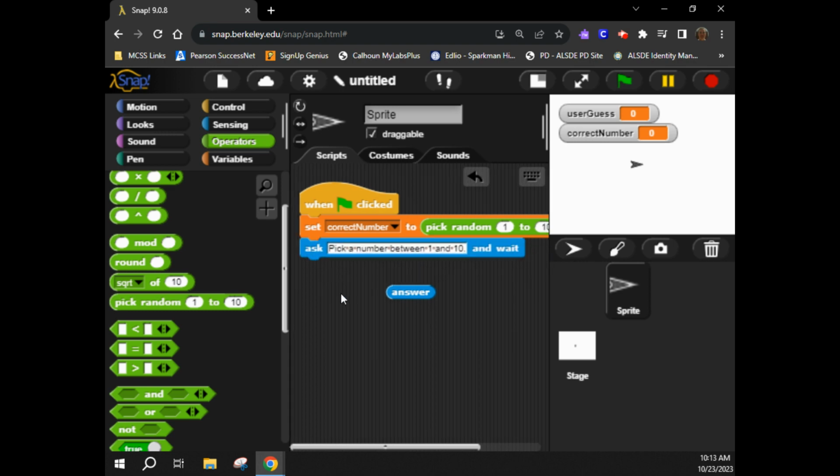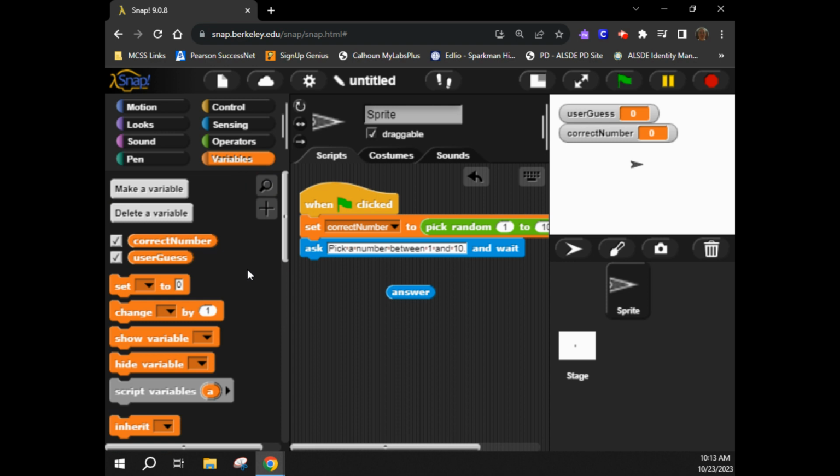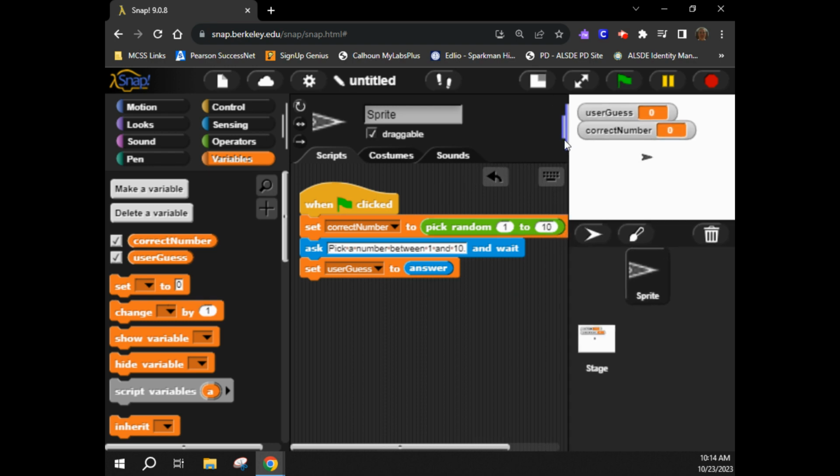And then we're going to ask somebody, all right, pick a number between 1 and 10, and then we're going to do something with the answer. Once we do that, now the user is going to guess something, right? So now we're going to set the user guess to that answer. Okay, so we've set the number to some random number between 1 and 10 that we don't know. If you're letting somebody play this game, you would not want that number to show up, because if you click this, they'll see the correct number show up here. So for now, I'm just going to hide that for a minute.